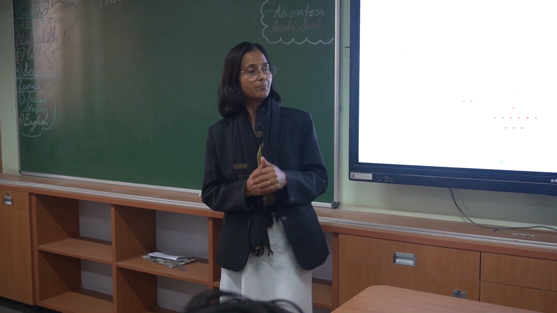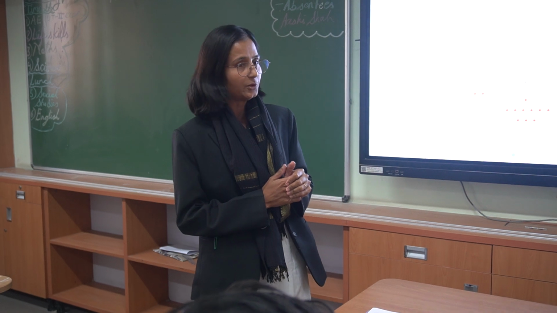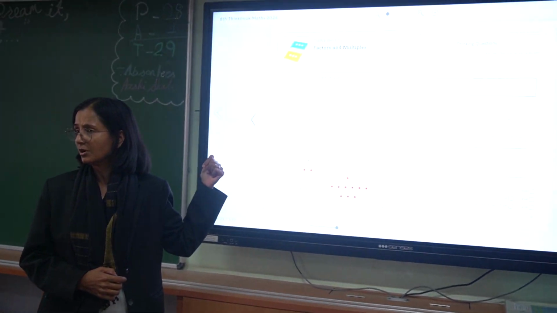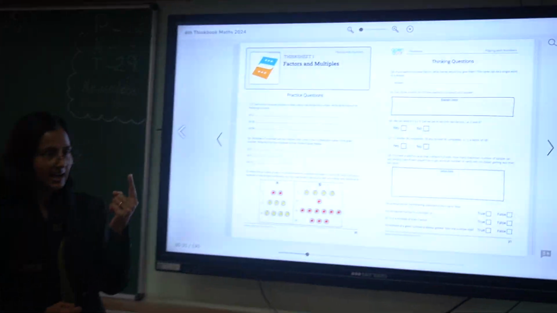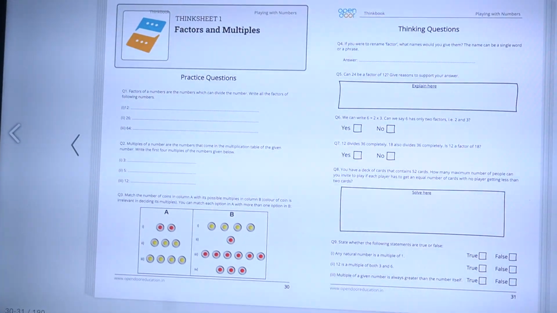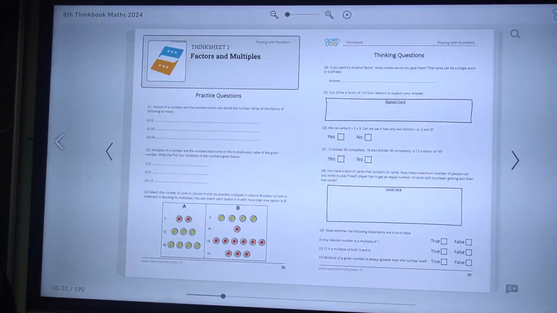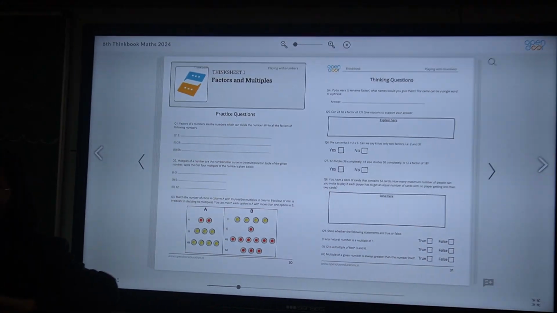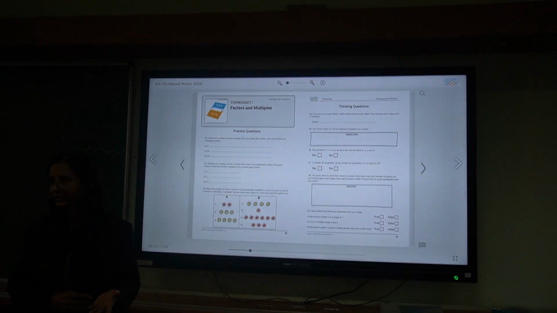So you have the flip book shared on your device. Open it please. Alright, so think sheet 1 we are going on to. First task, if I give you the pen and paper, I'm sure each one of you will be able to list down the factors of the given numbers. Today we have something else to do with it.